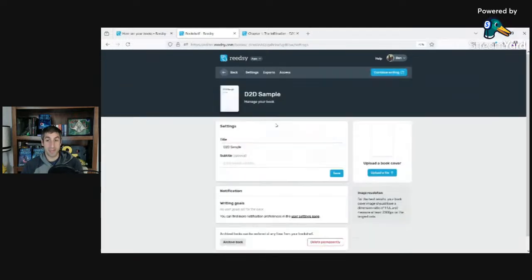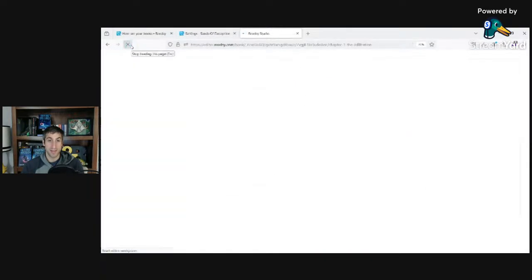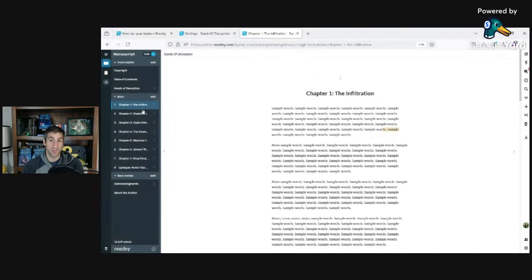But now it's time to fix that title. So on the bookshelf, we select the Manage button, and it's easy enough. So look at that. Change from D2D sample to Sands of Deception. And after I refresh, this title is now Sands of Deception, and we are good to go.